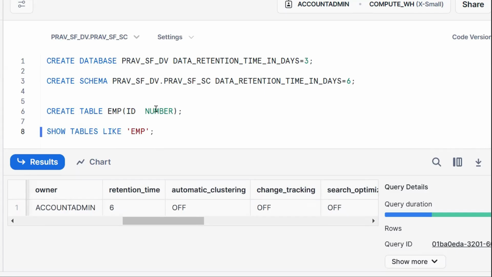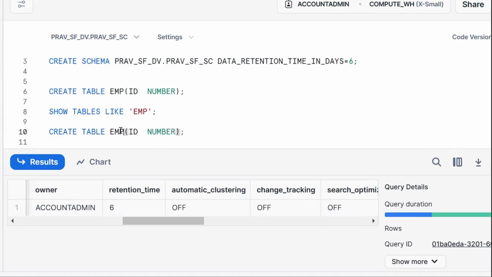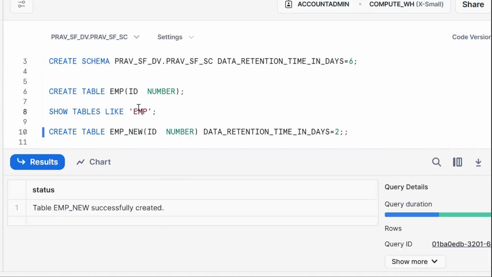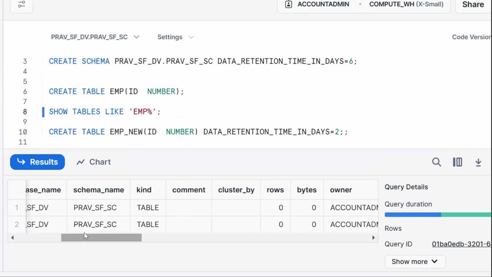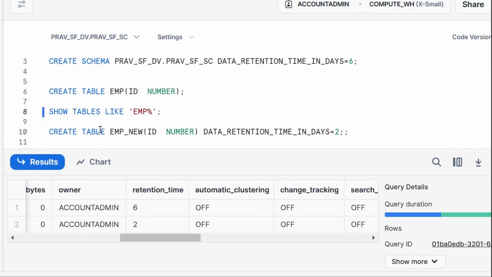Suppose I want to create a table with my own retention time. You can create a new table and put our own retention time, retention time equal to 2 days. Now if I go for show tables like EMP, one is EMP, which is inheriting the property of the schema, which is 6 days. And this one is our own, where I give my own retention.